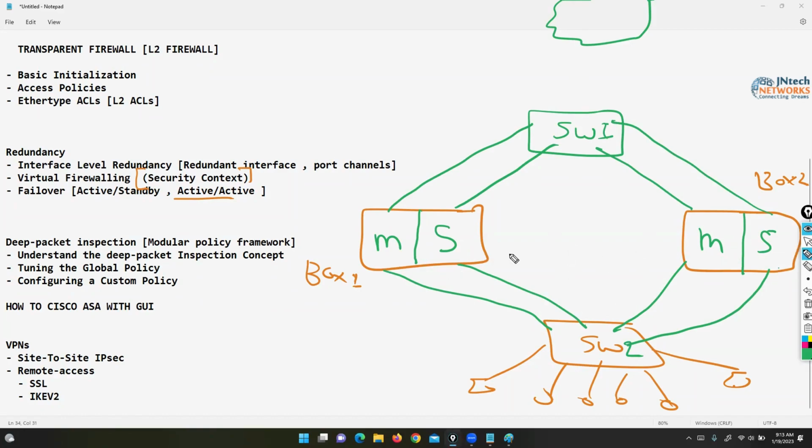Let's focus on this box, this Cisco ASA firewall box. So in the active failover concept, you can utilize both the firewall boxes. How can you utilize them? In this topology, we have two firewall boxes, and in each firewall box we have security contexts, marketing and sales. So this is box 1, this is box 2.